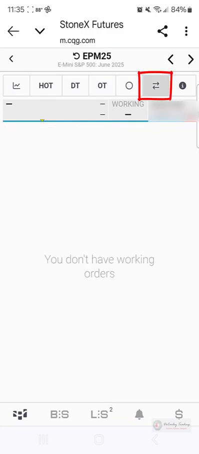If you click on the arrows next to the O for options, the arrows will show you any working orders that you have in this particular contract. And this particular contract is the June E-mini S&P. If you had something working in the September contract or the December, it's not going to show on here because this is only showing you positions that you have working for this particular commodity.